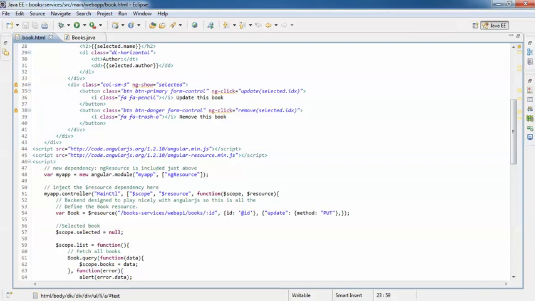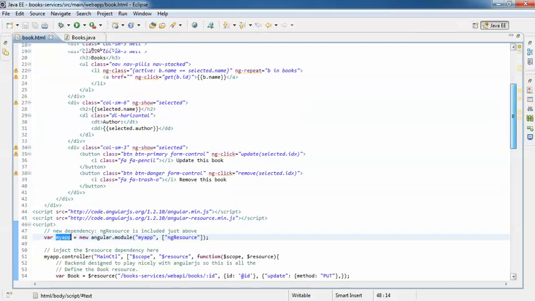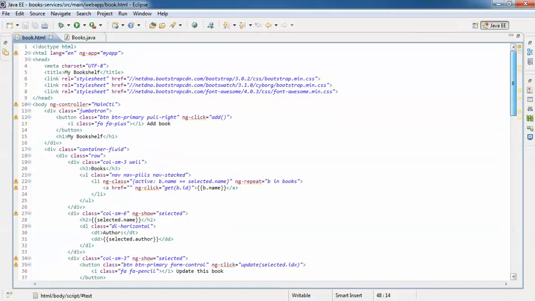And I have included AngularJS, Angular main, and Angular resources. Now I've created a module MyApp, and whenever you create a specific module, and if you want that module to be active in a specific section of a web page, you need to add this ngApp and the module. So I have included it in the HTML tag itself, so that my module will be active throughout this application.